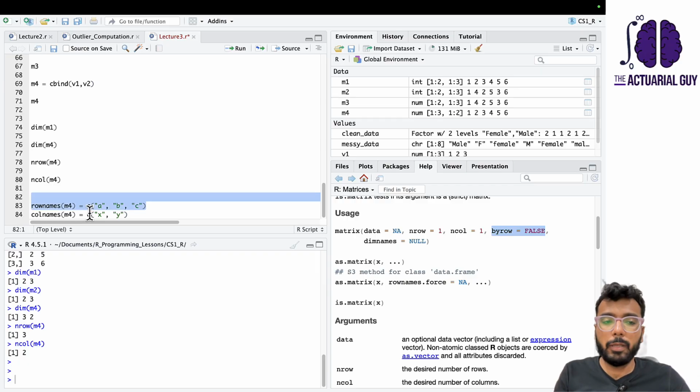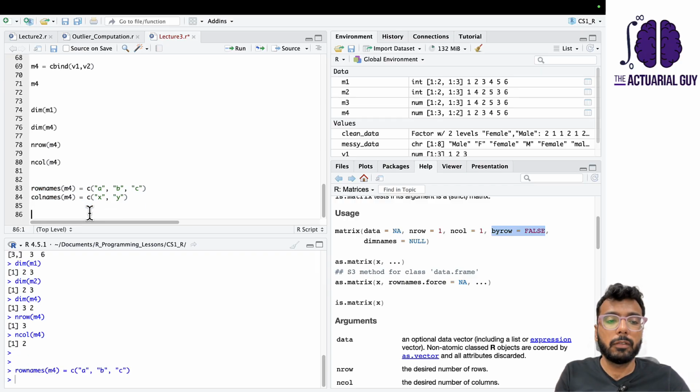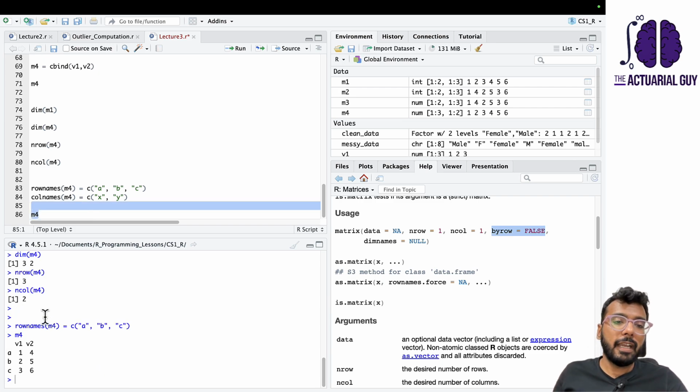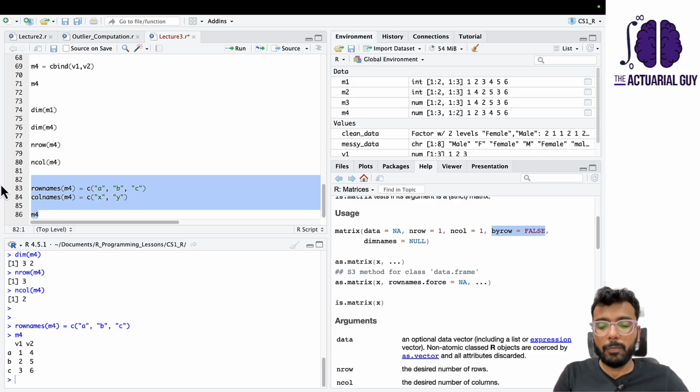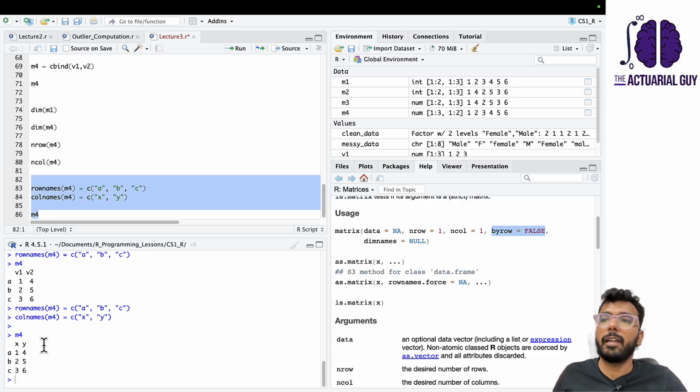Firstly, let's assign row names and check out M4. If I check out M4 now, you will see that A, B and C row names are assigned. V1 and V2 are column names because it has just taken those vector names by default. If I change the column names after this, you will see X and Y are the column names.